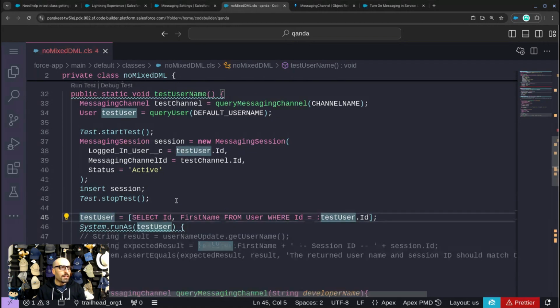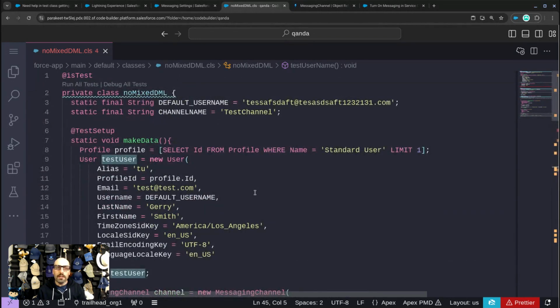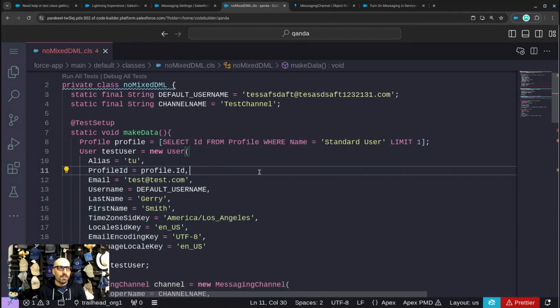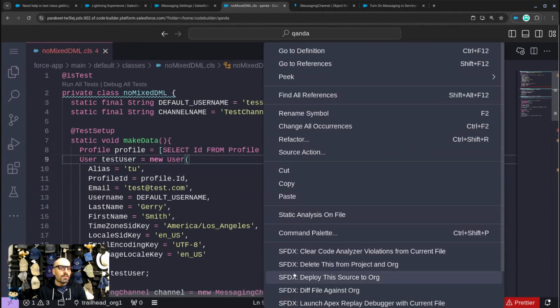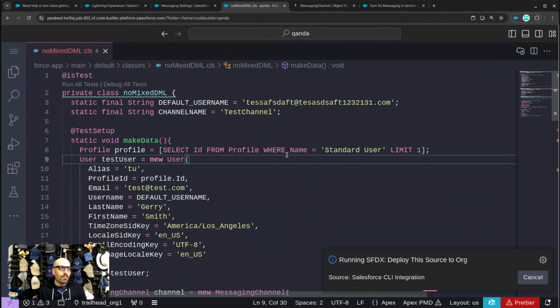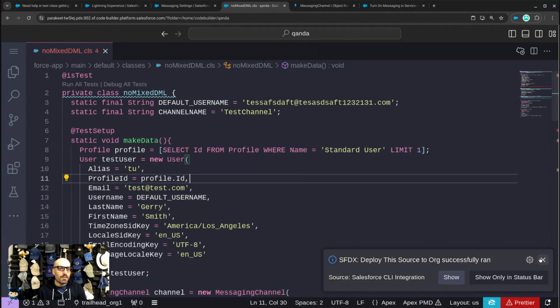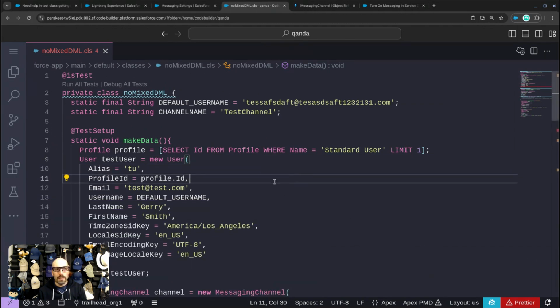But that's as far as I can get in this org. And I'm not going to go searching for another org on this call. I don't think that'd be a great video of me just logging into a bunch of different orgs, trying to find one that has messaging enabled. So I think I have to finish there, but I promise to the person who asked the question, this will get you past the mixed DML error.